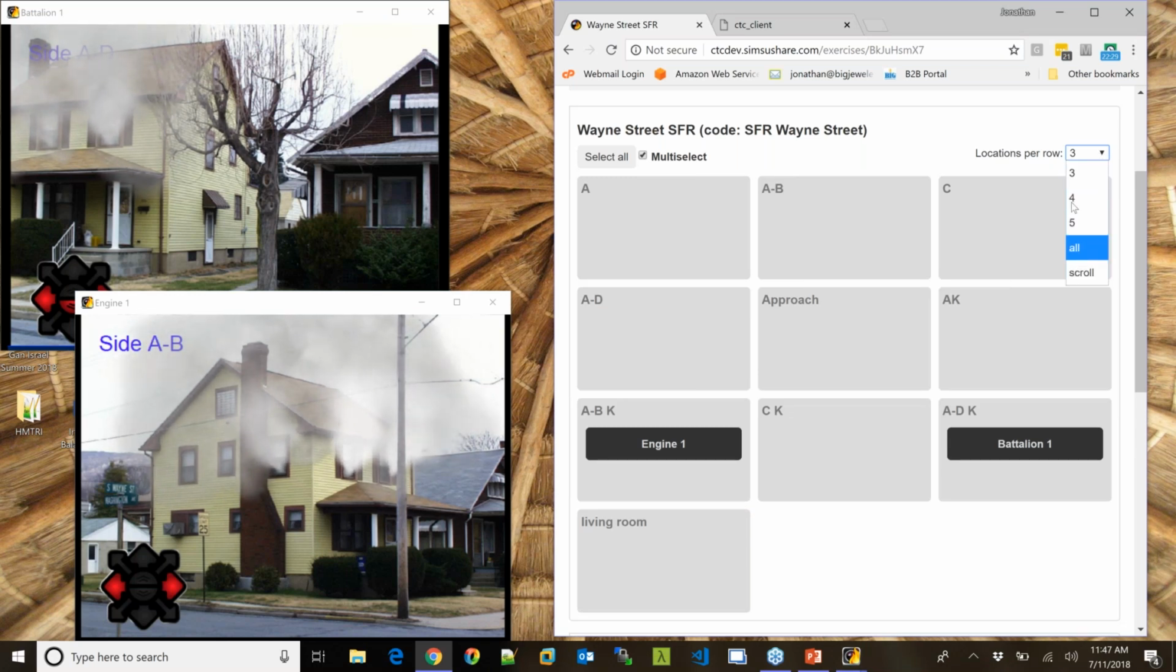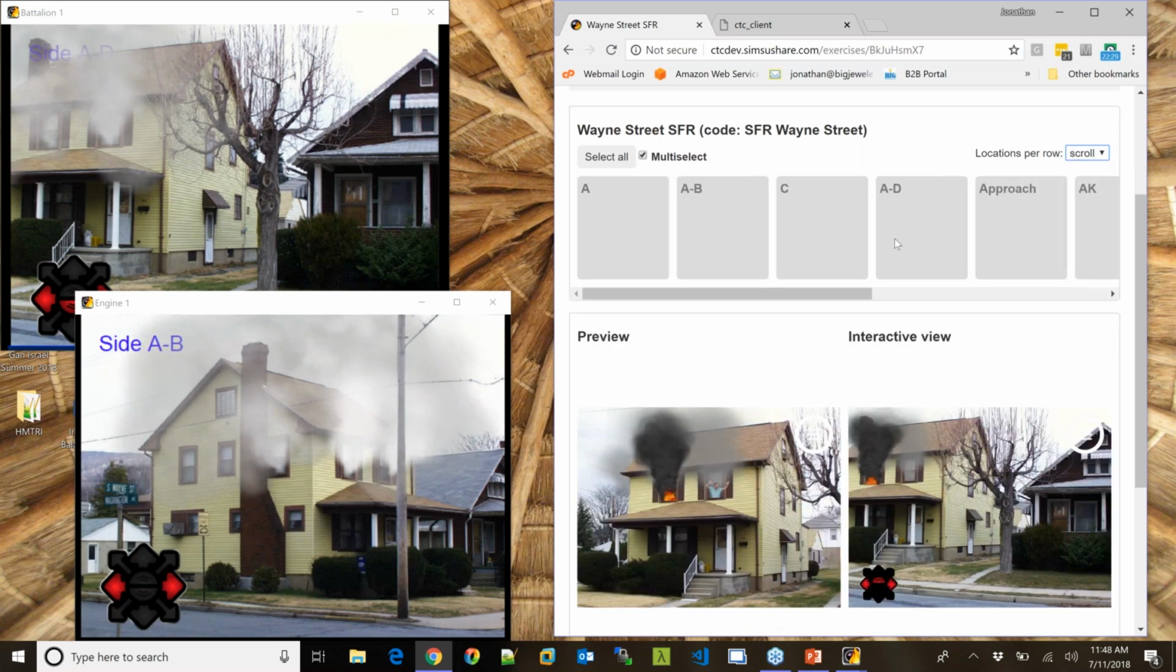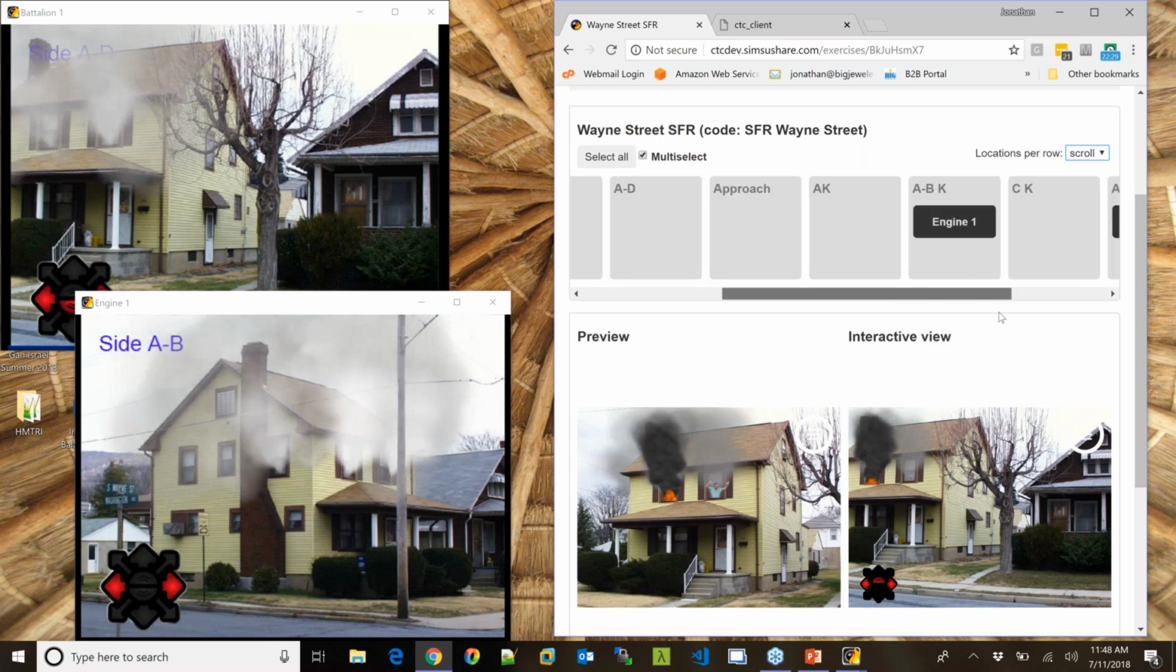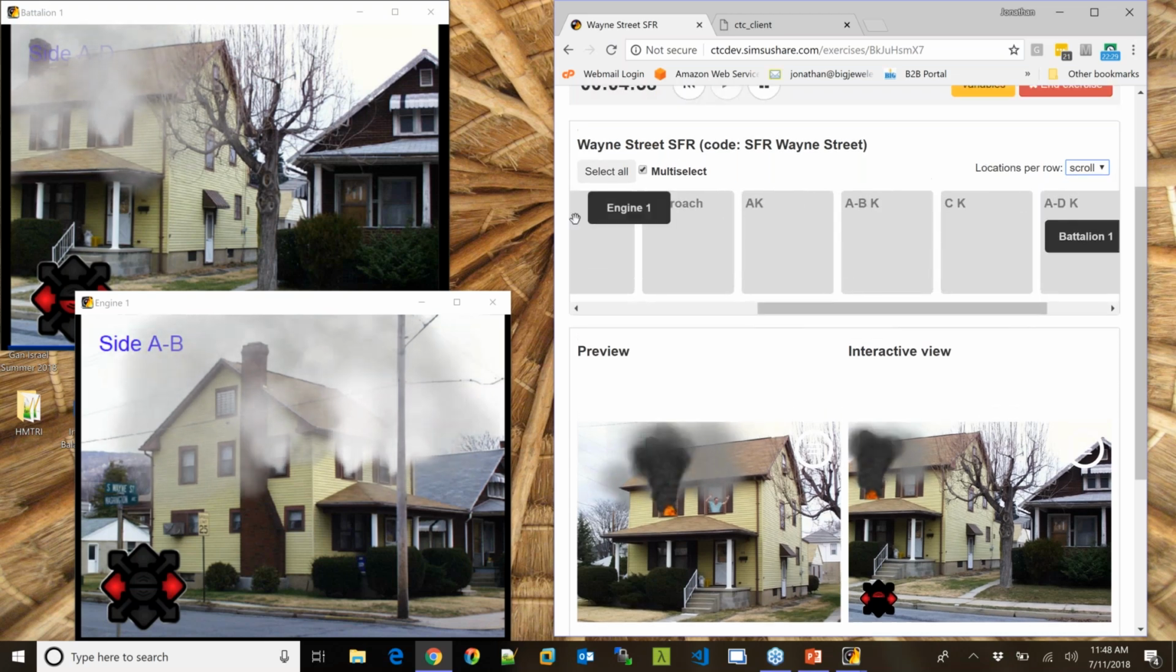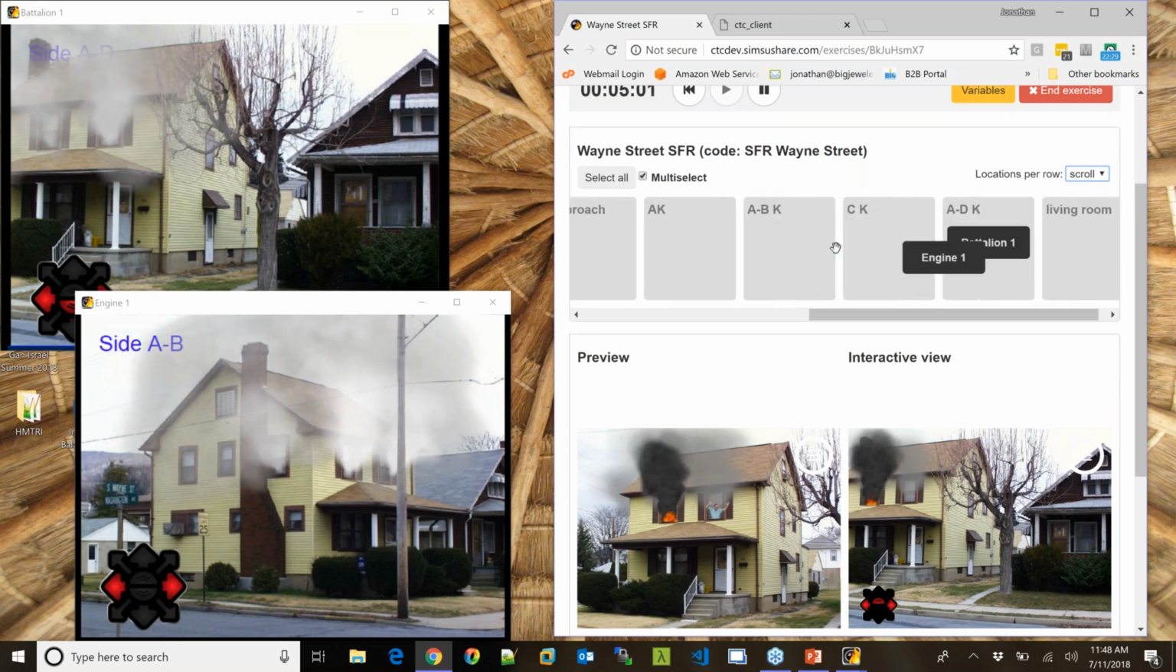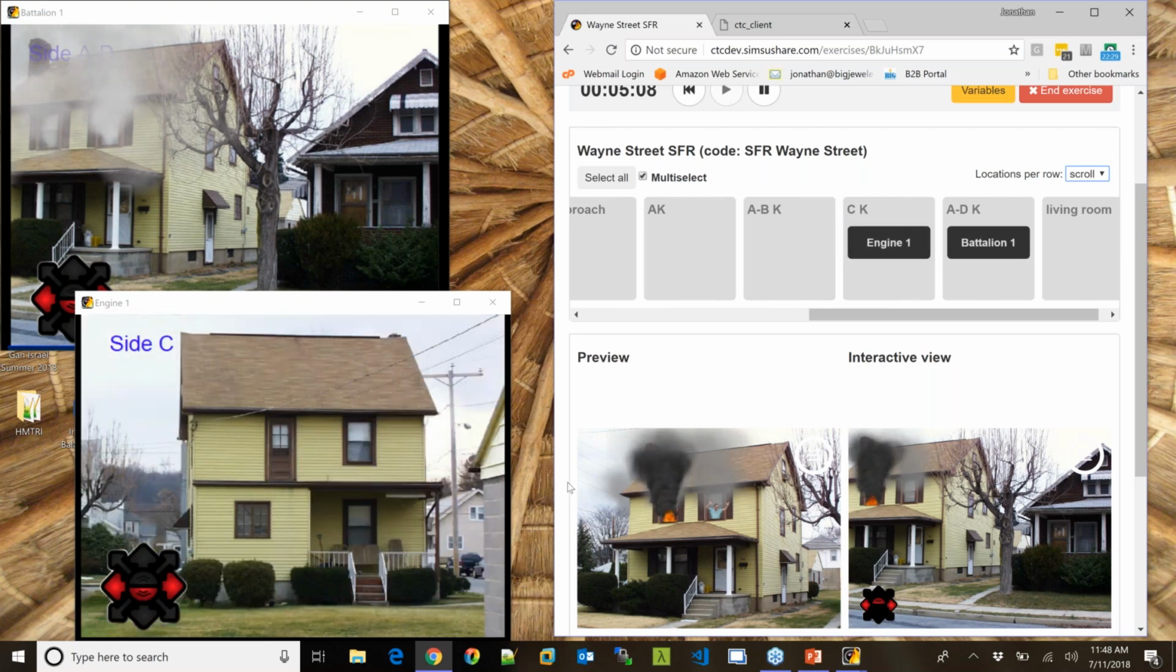Not drop down, you can do 3, 4, 5. You can try it. You can make them all scrollable. Now you would actually scroll across, so they're all in a single row. As I move back across, if I move it, you'll see it starts scrolling there. So it just depends on how you prefer to view your different units. I'm already at A, B there, so it didn't change.